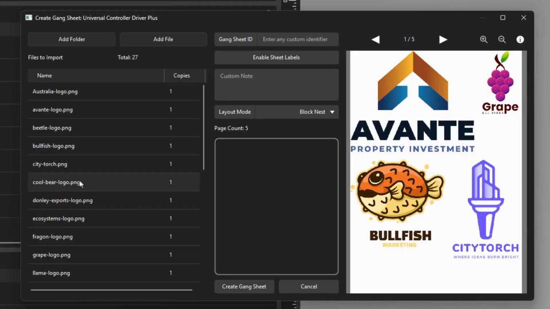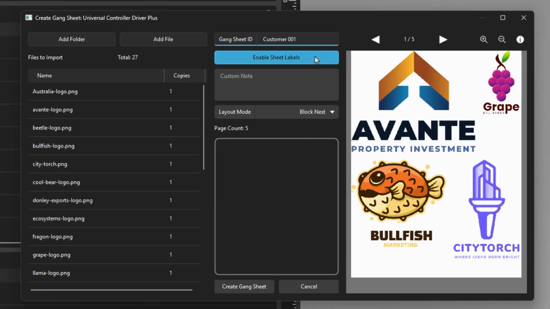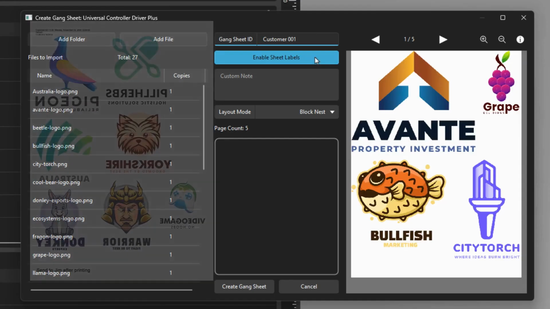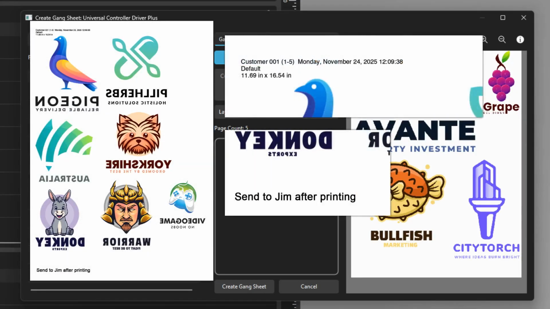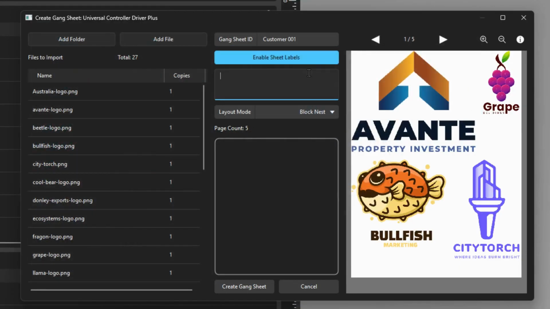The Gang Sheet that will be created can be given an ID, which will name the job that will be seen in the queue once the Gang Sheet is created. This can help keep track of jobs for different customers. When the Enable Sheet Labels button is selected and the labels are turned on in your queue settings, you will see the Gang Sheet ID, custom notes and file labels printed on the Gang Sheet. The custom notes can be used for instructions for post-production or other information related to the print job.